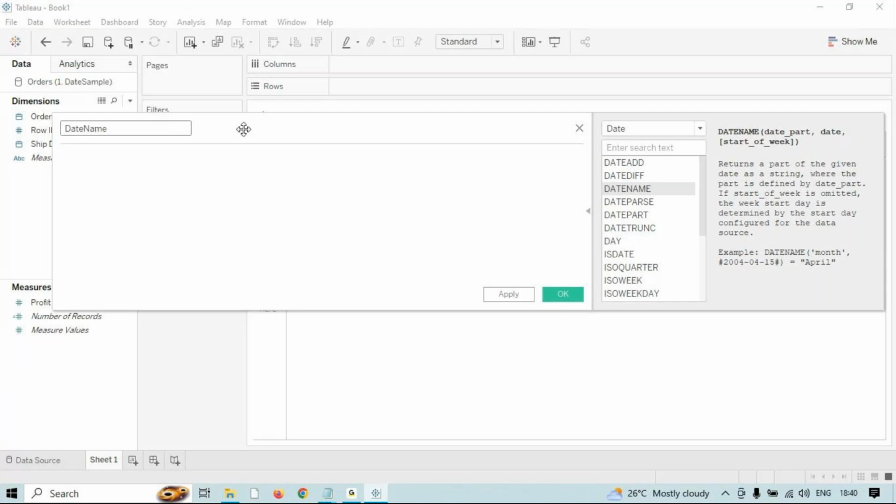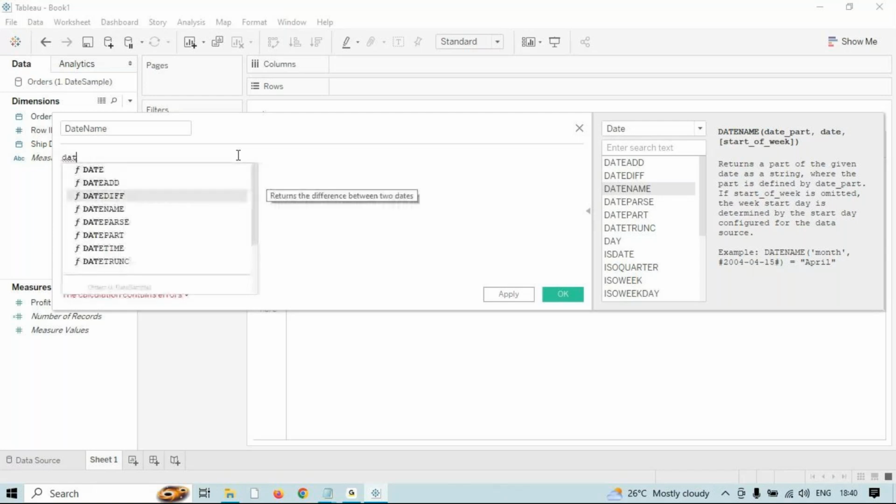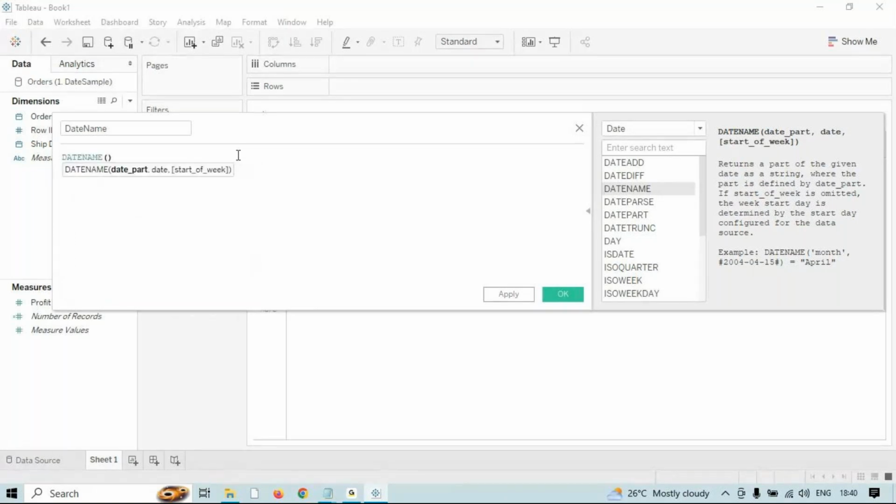Date name. That means if I want to know the date name of the month or day of the given order date, how can we do that? That's what we are going to do here. So the function is date name. Take that function. Date part is nothing but I want to get to know the name of the month from the order date.